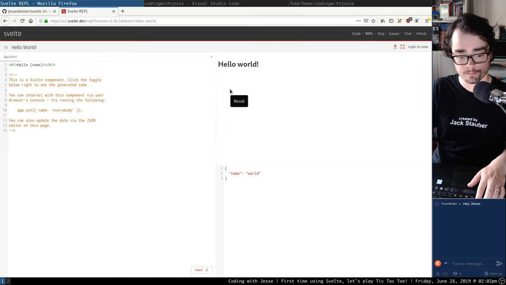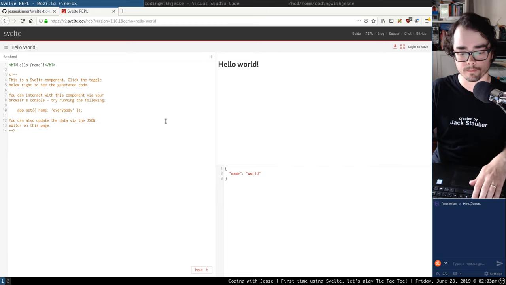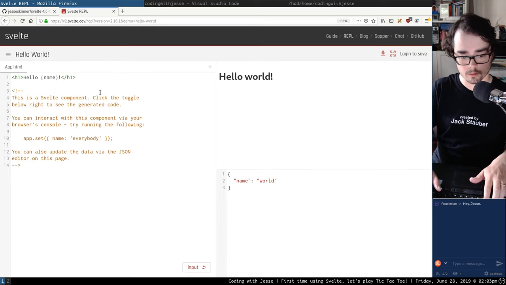Anyway, this is the REPL. And I guess I could build the whole thing in the REPL. That would be cool. But the parts I want to try out are installing it and working locally. So this is a really cool way to try it out, though.